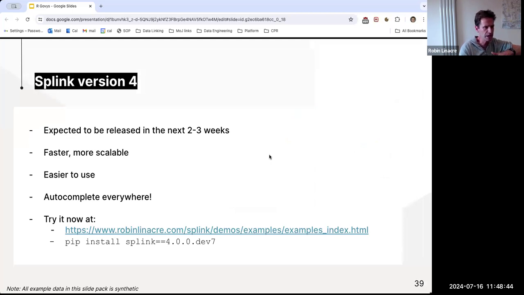So last slide, just wanted to mention Splink version 4. I mentioned this a little bit at the start. The code that I've been showing in this presentation has been Splink 4 code. It hasn't quite been released yet, but we expect it will be in the next 2 to 3 weeks. It's very similar to Splink 3, actually, but we've been able to show it's a bit faster and more scalable. So if you have really big record linkage tasks, you'll have fewer problems with scaling those out.